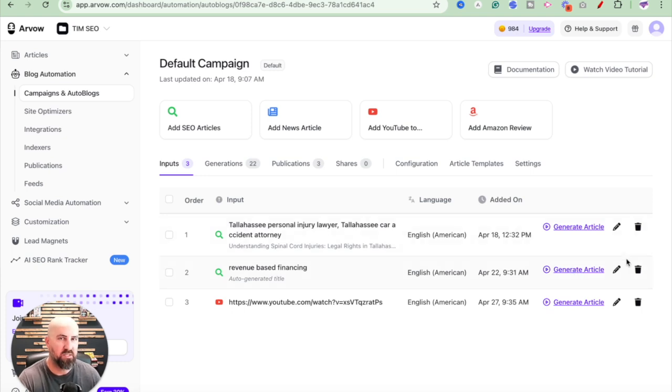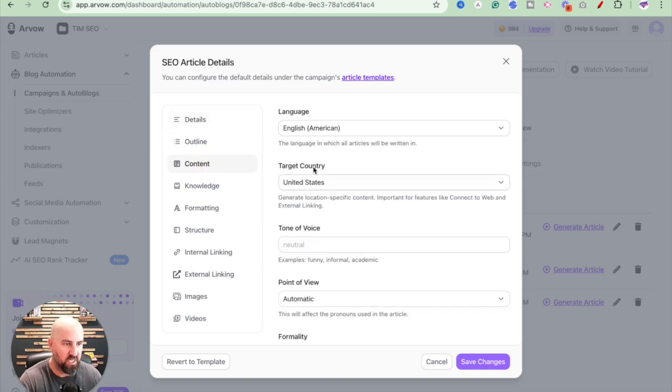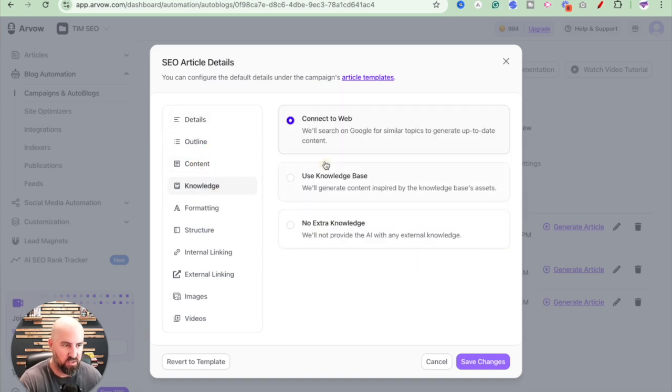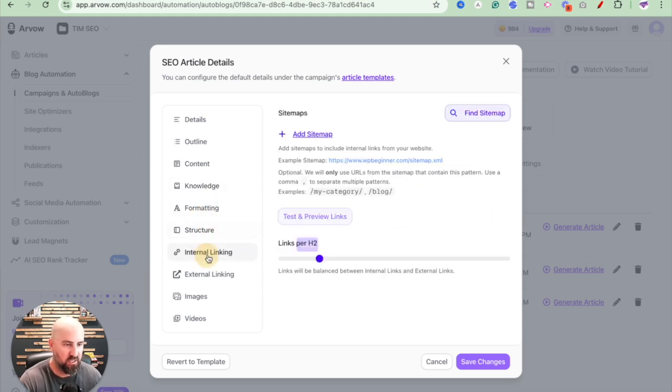You can also take it a step further. You can go in here before you generate the article and make tweaks. You can change the focus keyword. You can change the content, the language, tone of voice, point of view. You can add your own knowledge base or connect it to the web. You can change the formatting, structure, add a call to action, internal linking. You can add your sitemap, which is really powerful. It keeps everything linked together. It plays into your content silos as well.